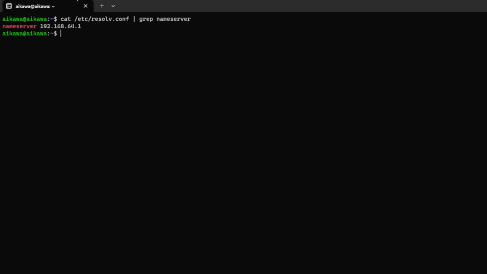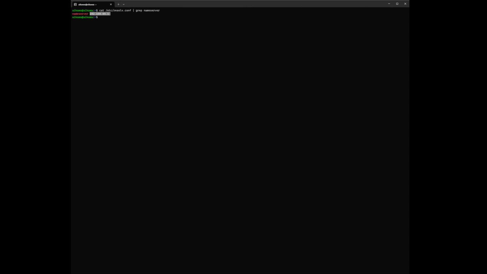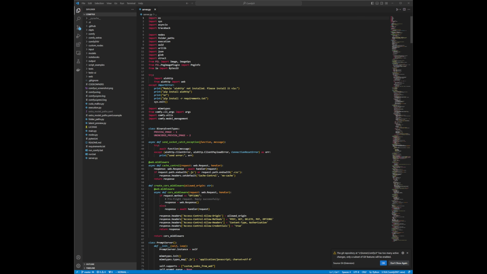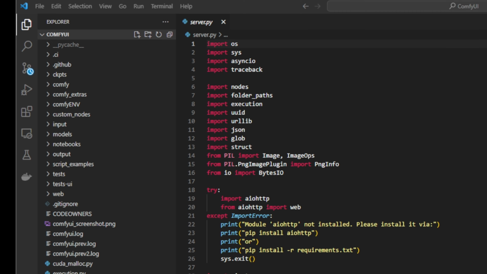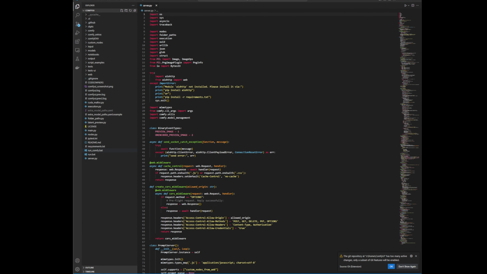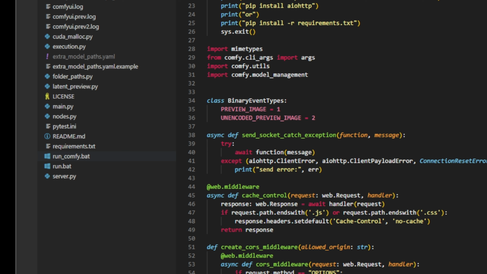Once you enter that, you can see 192.168.64.1, and that is my IP address. If you're using the ComfyUI pulled from the repository as opposed to using the portable executable, then what you'll have to do is change your runconfy.batch file. I'm not sure if this is default or if I made this file, but it's a batch file.